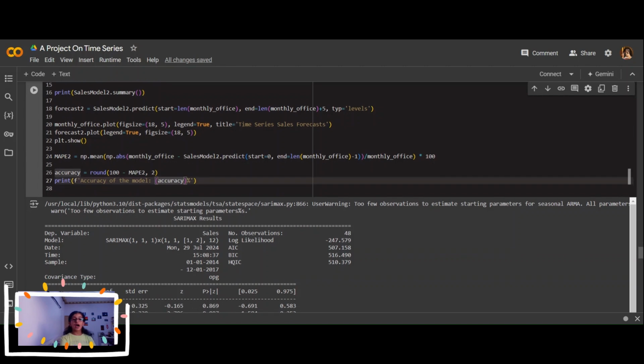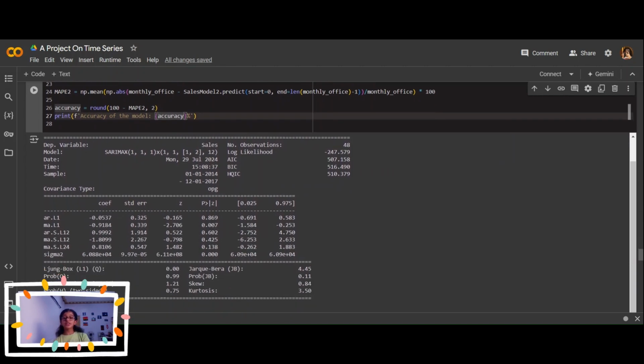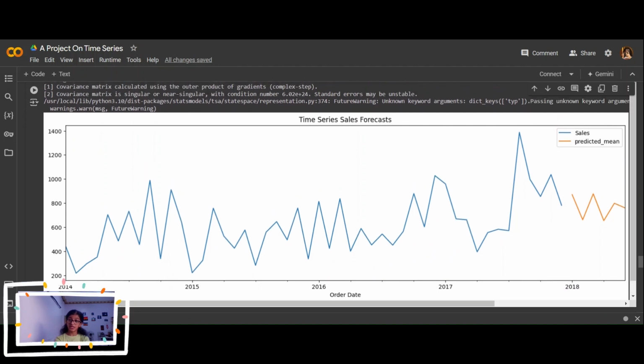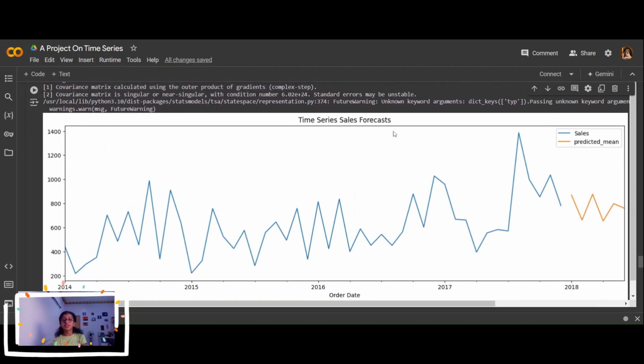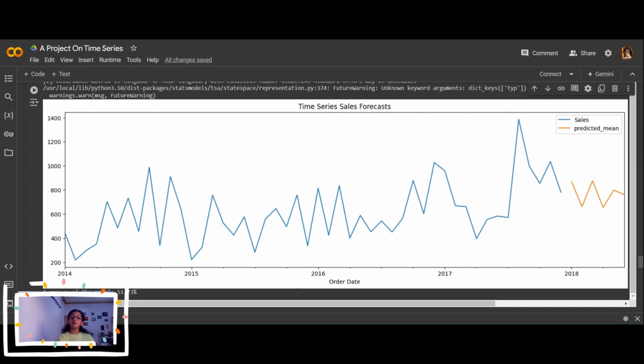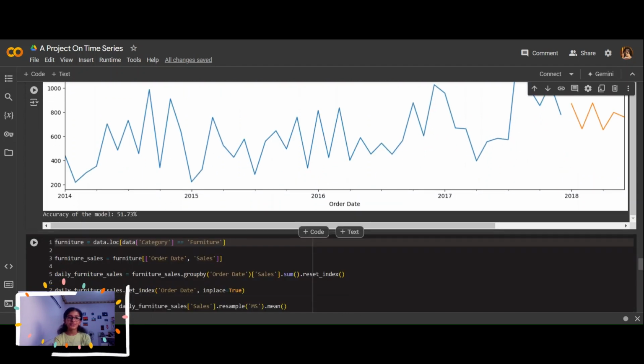So let's check out our graph. As you can see, this is our graph. This is the time series sales forecast. The blue represents the sales and the orange represents the predicted mean, which means how successful this business is going to be in the future. And the accuracy of this model is 51.70%. Now let's see whether we can expect more from the next model or not.